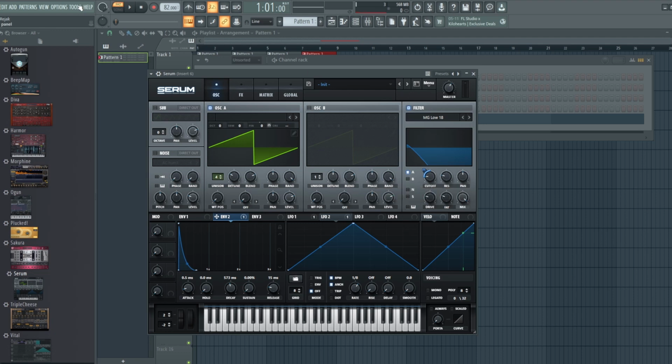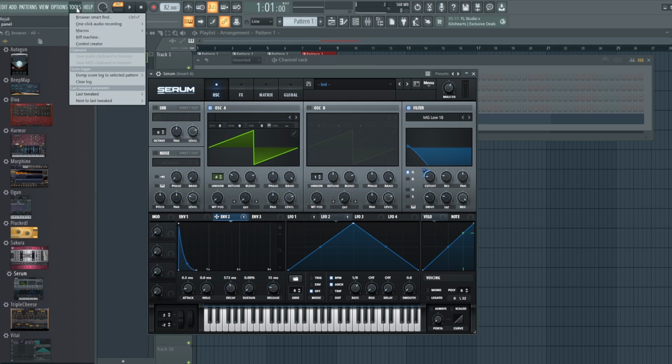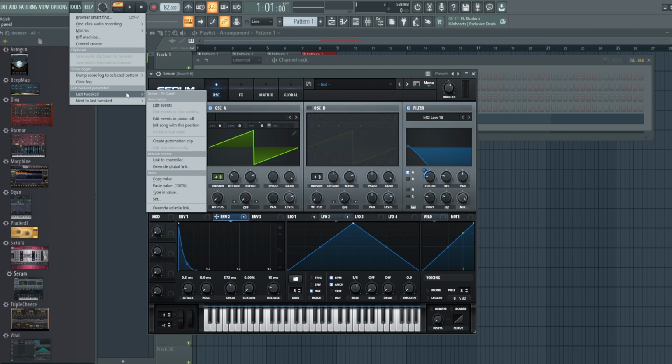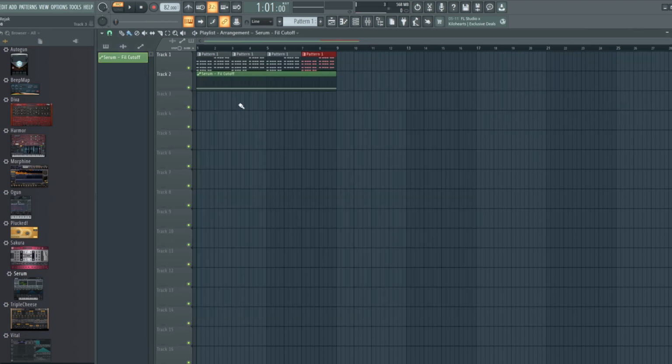So the first thing we do here is in FL Studio, if you're using a third-party plugin, you have to go to Tools, Last Tweaked, and then go to Create Automation Clip. And that opens it up automatically and sets up the filter cutoff. So let's just up this filter cutoff and see how that sounds. We're not going to open it up all the way because that's going to ruin the sound, but let's just start here and see how it goes.